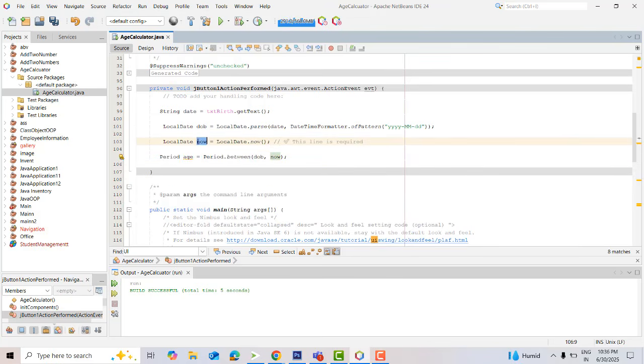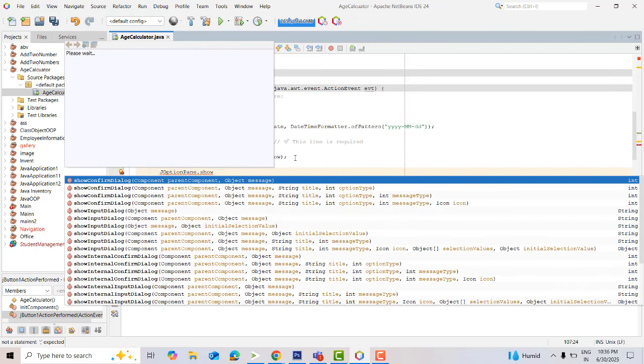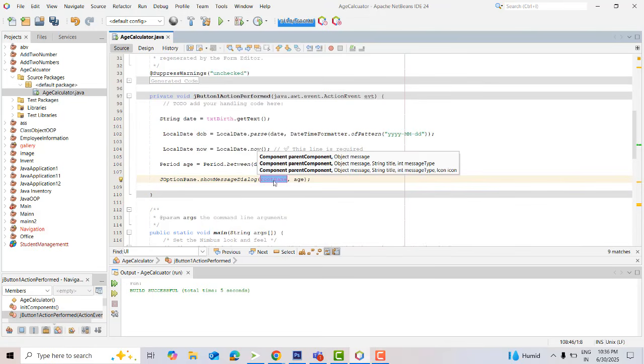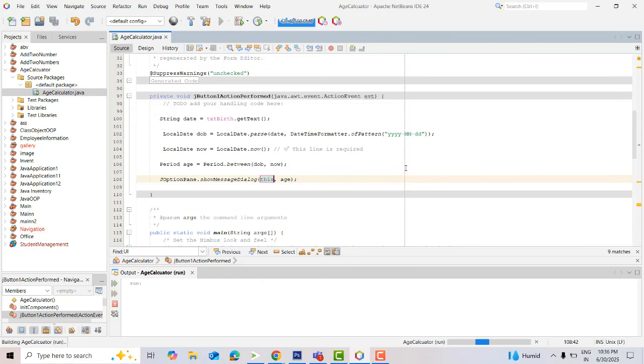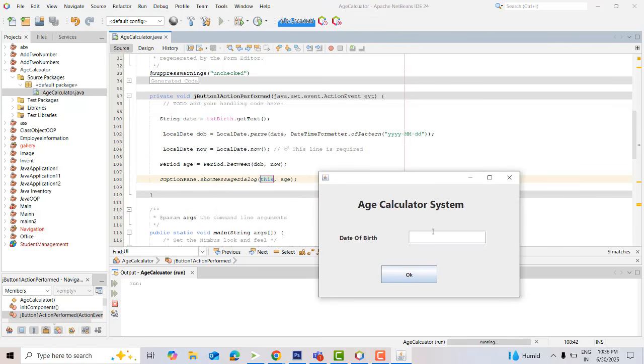Okay, now here this is the local time. This is DOB. Here you have calculated from the date of birth you selected to now, the present time. So we have to generate it as an option pane dot showMessageDialog. This age you have in the dialog here. Let's run the project. You have to use this one as our age.